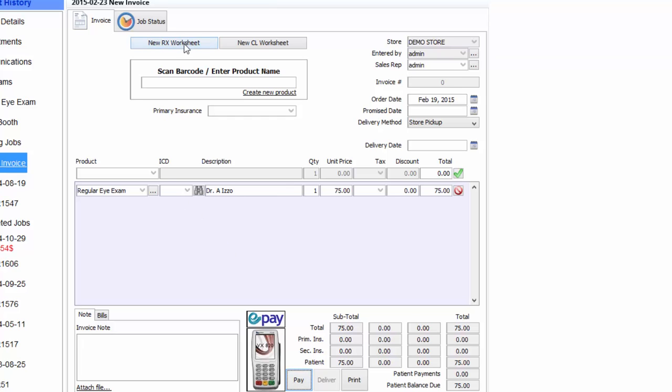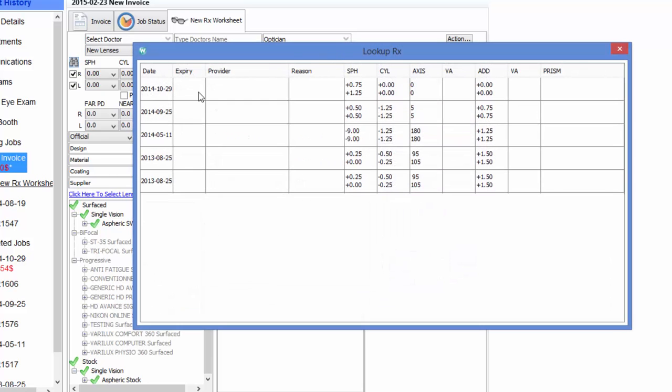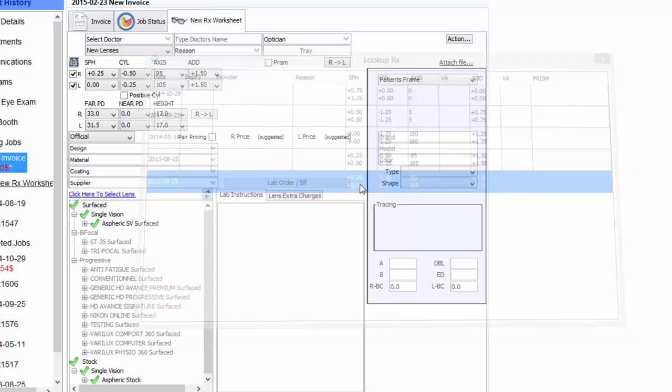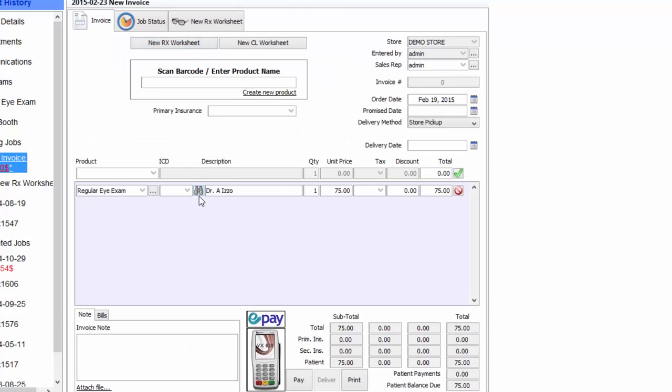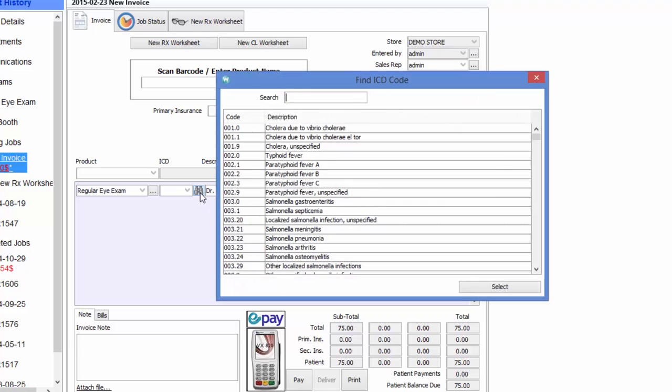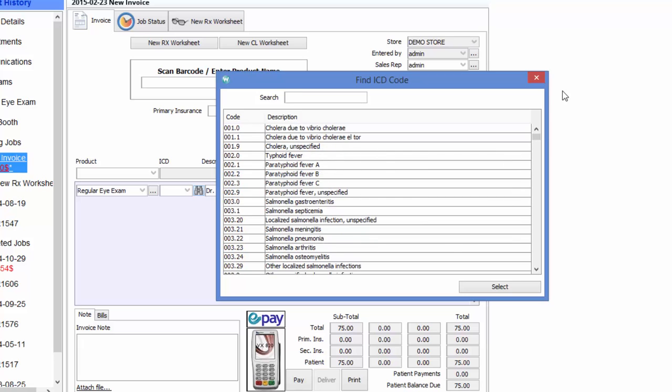Another interesting icon is this one in the RX worksheet. These binoculars allow you to do a lookup, in this case, for your patient's previous RX history. Now you can simply select that and the data will be entered for you. This binocular icon can be found in various places in Wink. For example, with respect to ICD codes, you can research ICD codes by clicking on that icon and go through an extensive list of ICD codes.